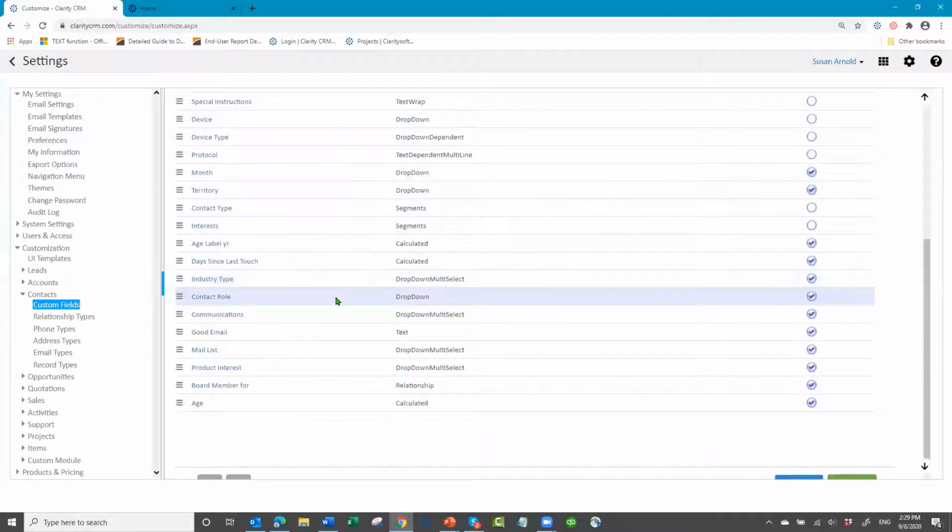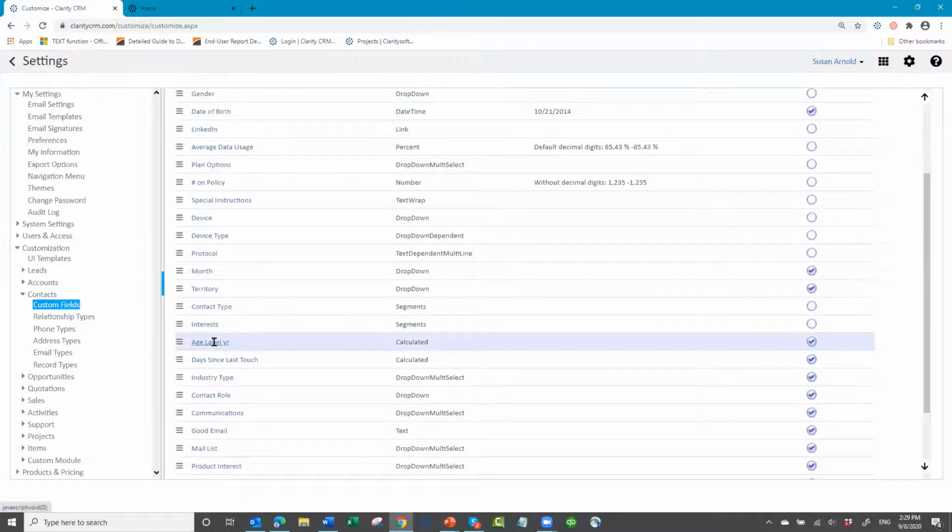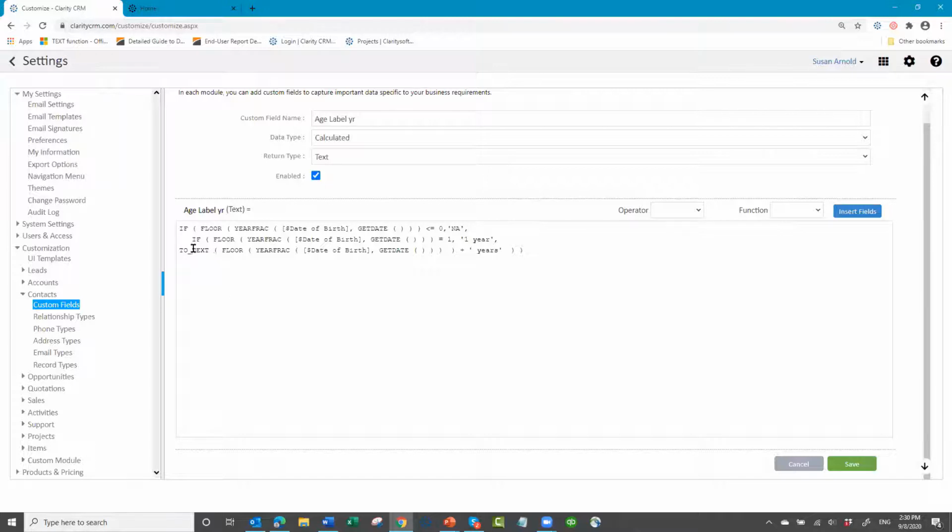So that one was here, this one. So what this is doing, all of these are using that floor, so round down, and then it's saying if the fraction of the year for date of birth is less than or equal to 0, then obviously it doesn't work. So it displays not applicable. If the year fraction is equal to 1, then it shows 1 year, singular. Okay. And if it's anything else, basically greater than 1, then it's going to show the word years. Okay. So that's if you wanted to get that specific about it.